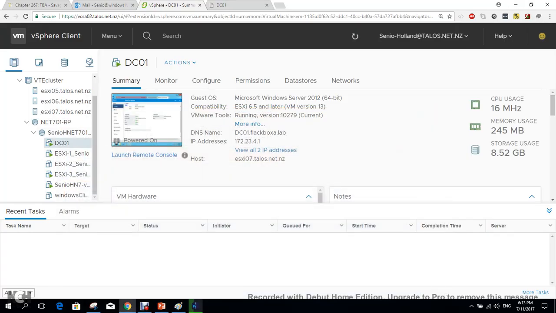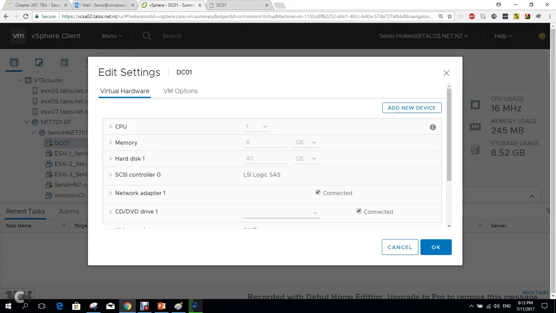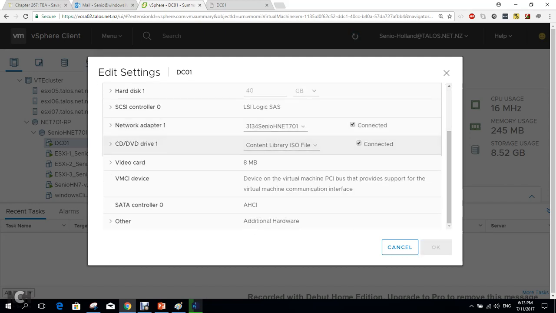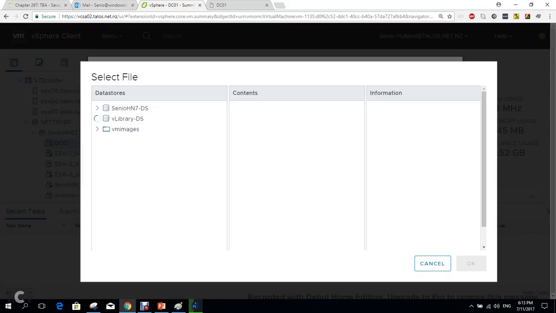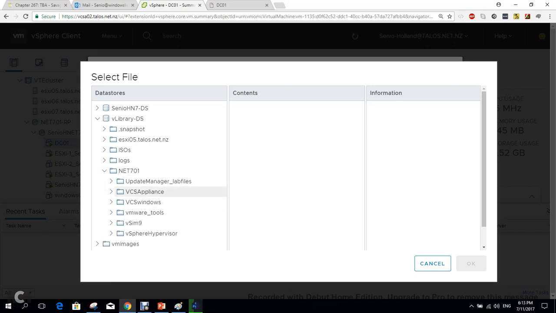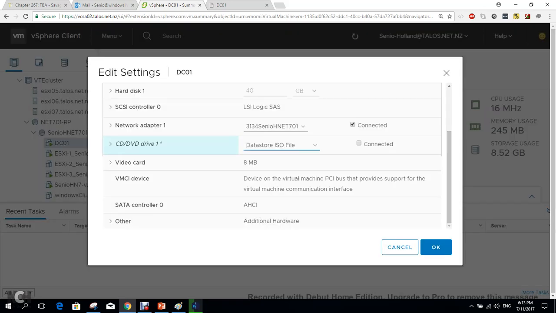So let's get started. The first thing you want to do is mount the image in our domain controller. So I'm mounting mine in my DC01. And the way to do that is you go edit settings. You want to click on data store ISO file, navigate to the library data store. Once that opens up, you want to go net 701, and then it's called VCS Appliance. And that's the ISO file we want, so we will mount it. Make sure it's connected.